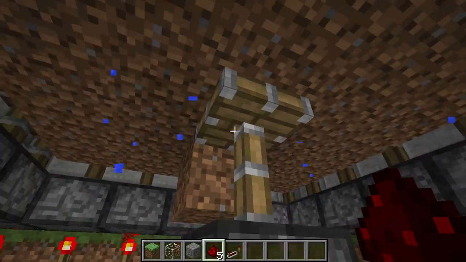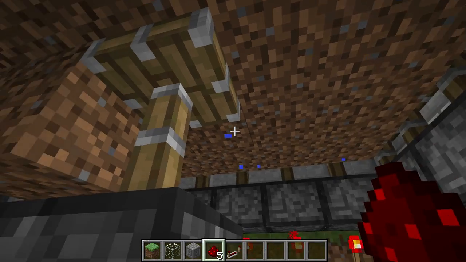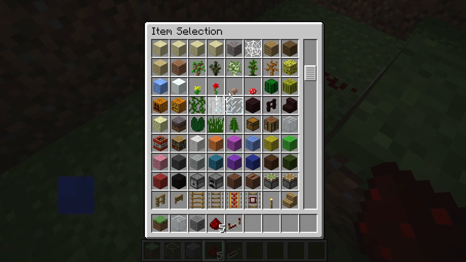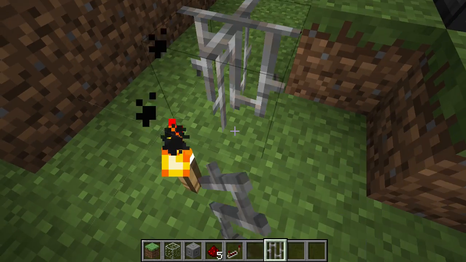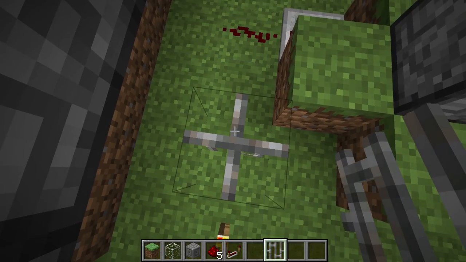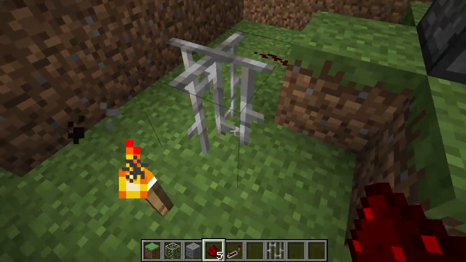So when the piston is extended, up in there, the iron bars are surrounded by 4 blocks of dirt on either side. So you get that shape, right? But there's a problem with that, because not too many items will fall through the bars, only if they're in the very corner.